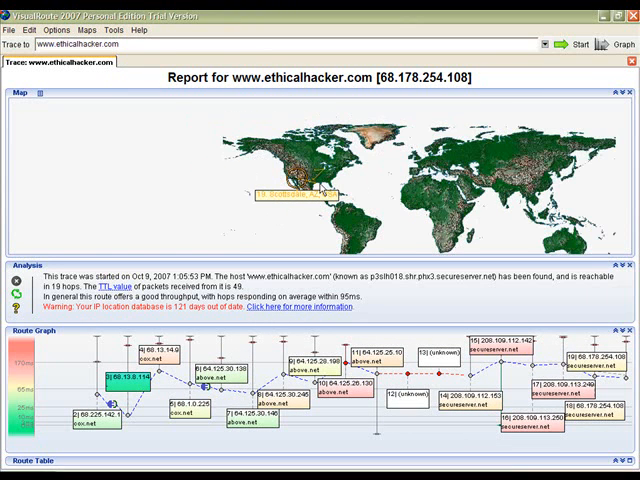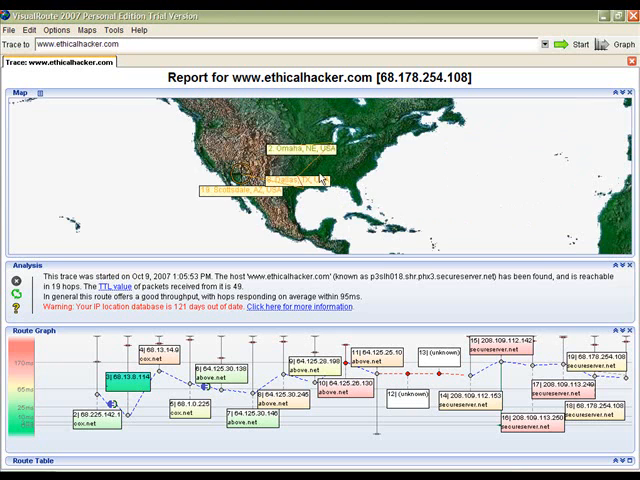Now, as you can see, I guess the server for ethicalhacker.com is in Scottsdale, Arizona. I'm here in Omaha, Nebraska. But you can see just exactly where the information actually has to go through to get to Scottsdale, Arizona. That's good, of course, for social engineering.